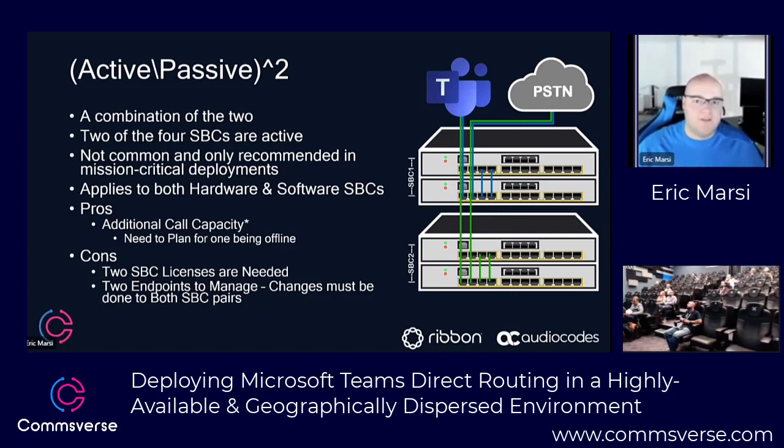So even though you're running an active-active scenario, you still need to plan and make sure that you have a solution available so that in the event of a failure, you're not oversubscribing that SBC. So you're not trying to push 150 or 180 calls through it. So you need to plan that when you are deploying and designing your solution.